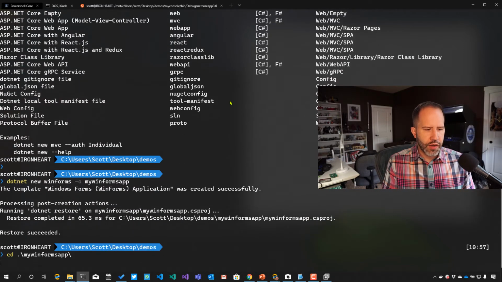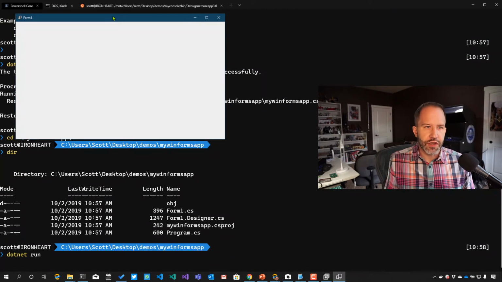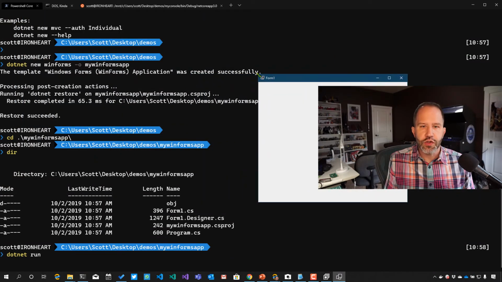And we'll go into my WinForms app. I'm going to say dotnet run. This will be a little bit slow for the very first time because it's going to compile everything. And there's the app. Okay. This is a Windows Forms app.